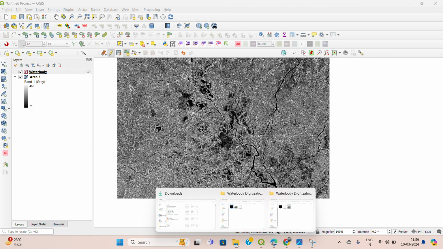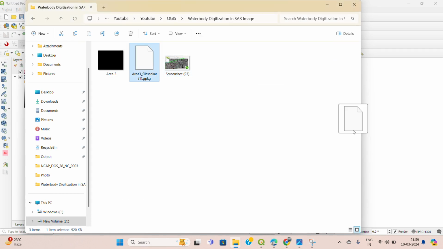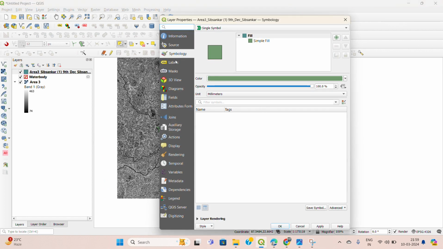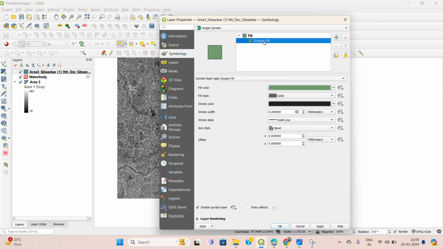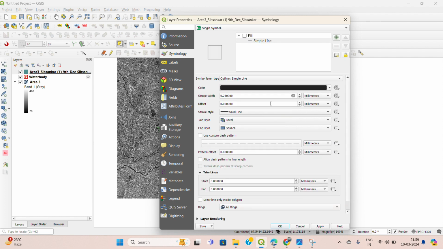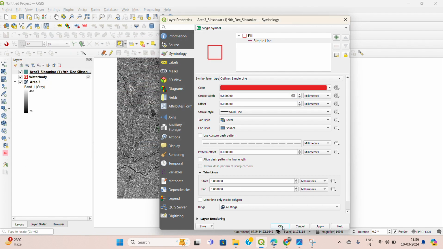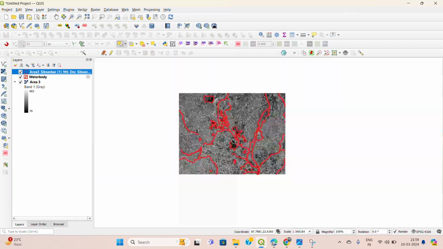I have already done the digitization. I have to open my final file. Okay, in this portion you have to see this final output. Yeah, that's it.